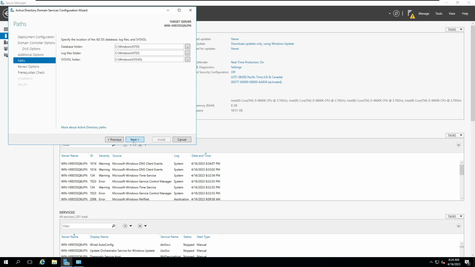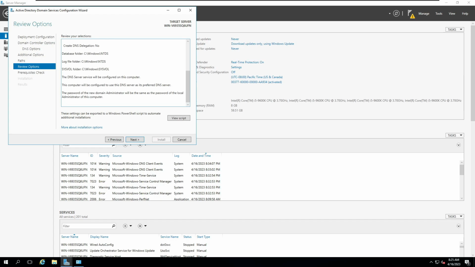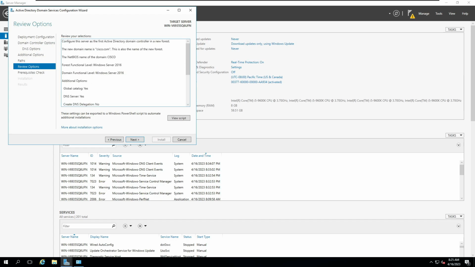Okay, I'll keep these things default. I'm not going to change anything over there. Now, review your selections: configure the server as the first Active Directory domain controller in the new forest. The new domain name is cisco.com. Also, this is the name of the new forest as well. The NetBIOS name of the domain is Cisco. Forest functional level Windows Server 2016. Domain functional level Windows Server 2016. Okay. So this is just a review which you need to do, and then click on next.